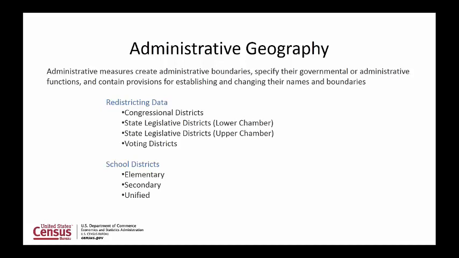Those boundaries are decided at the local level. So for our programs related to this, we're basically going to state and local officials and saying, you tell us what they are so that we can put them in our database. And it's really just that kind of exchange.